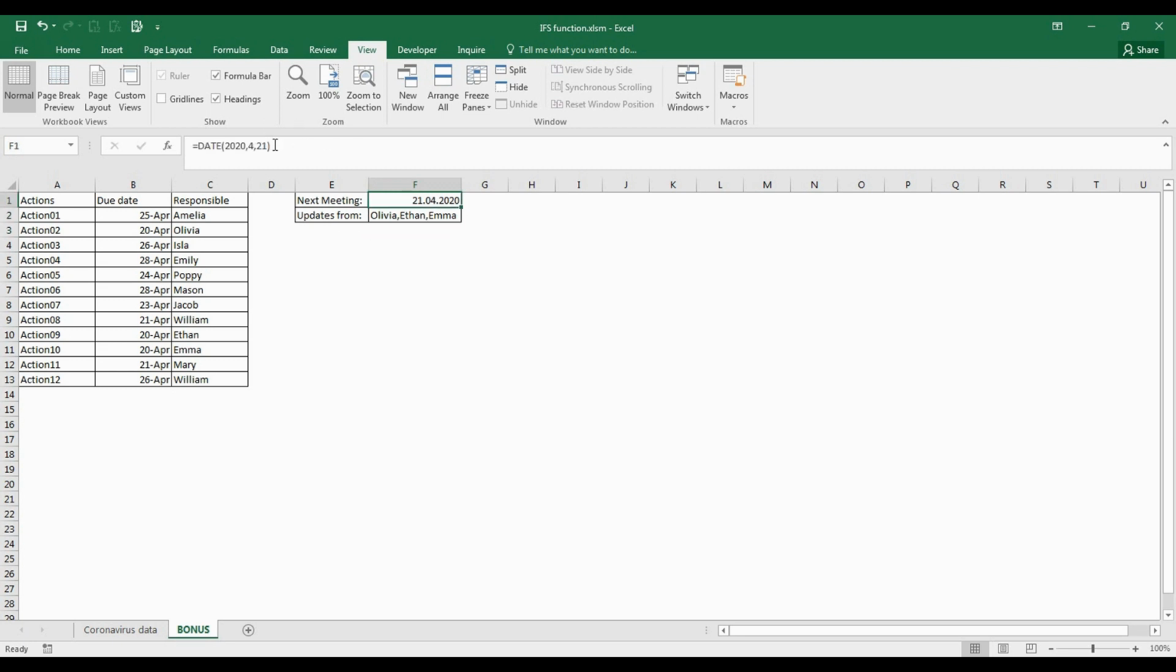If we change the date to one week later, let's take 28, we are probably going to see a much longer list of people to provide updates. So this is the way to create a user-defined IFS function.